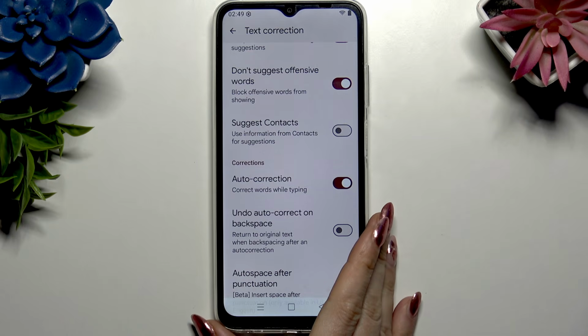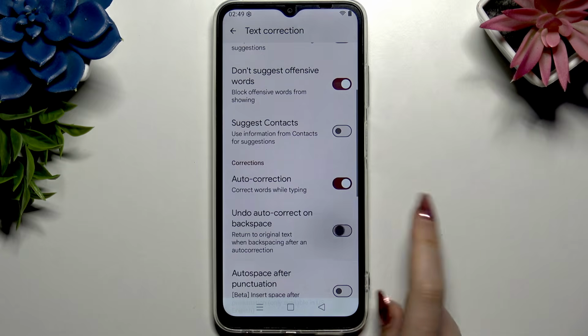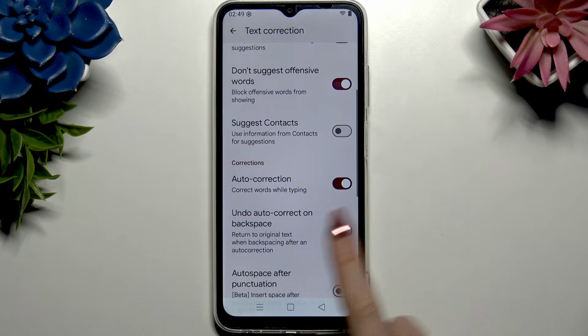If you decided you do want to use it, I always recommend to try this option as well, called Undo Autocorrect on Backspace. You can activate it or switch it off thanks to this switcher right next to it.